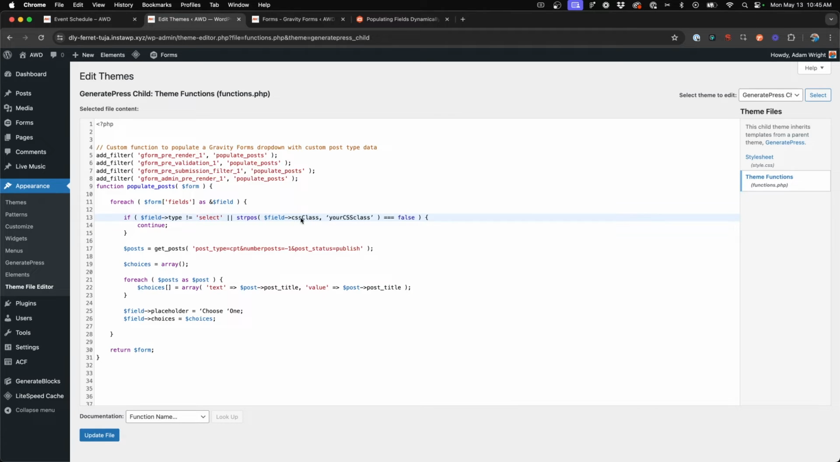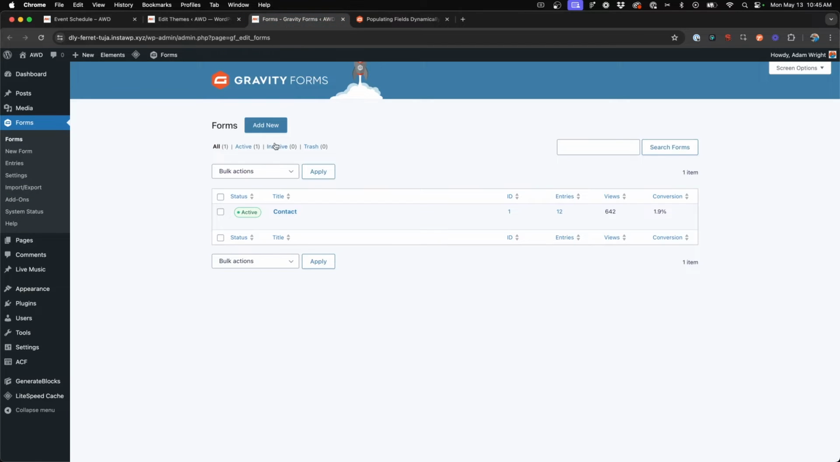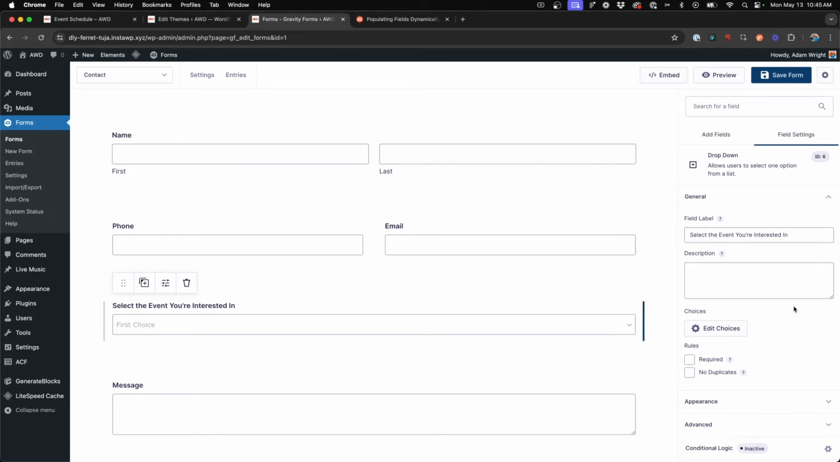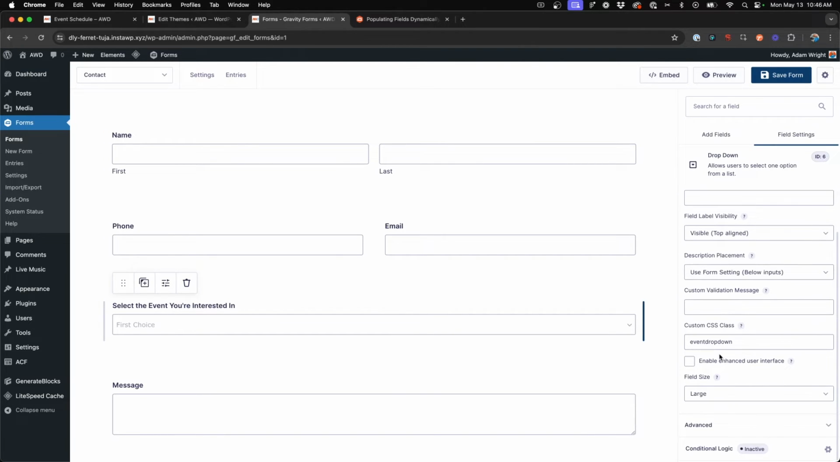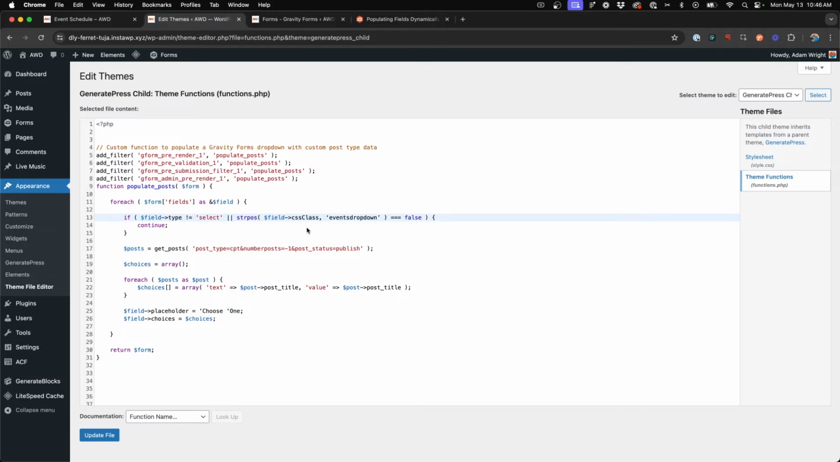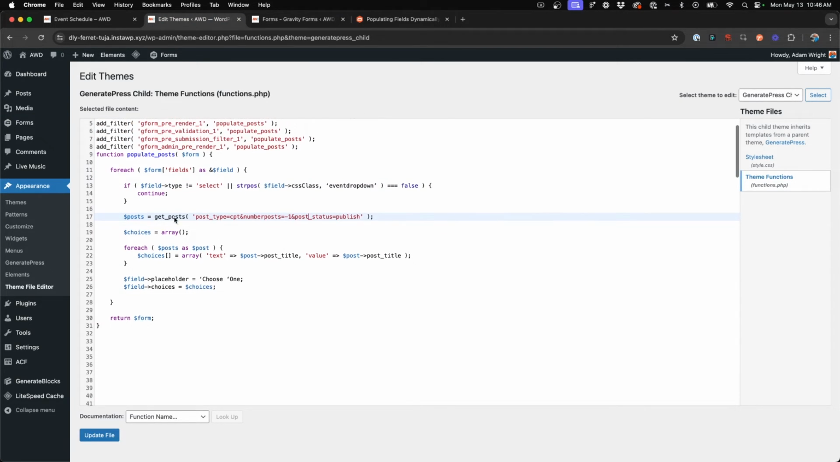And then right here, it shows field CSS class, and we need to insert our CSS class. So we're going to say events drop-down. I think it was events. Let's just double check. It was event. Yep, see, thought I had it right. All right, event drop-down. And then this next line here is going to tell it to get the post. So the post type equal, and CPT, this is custom post type.